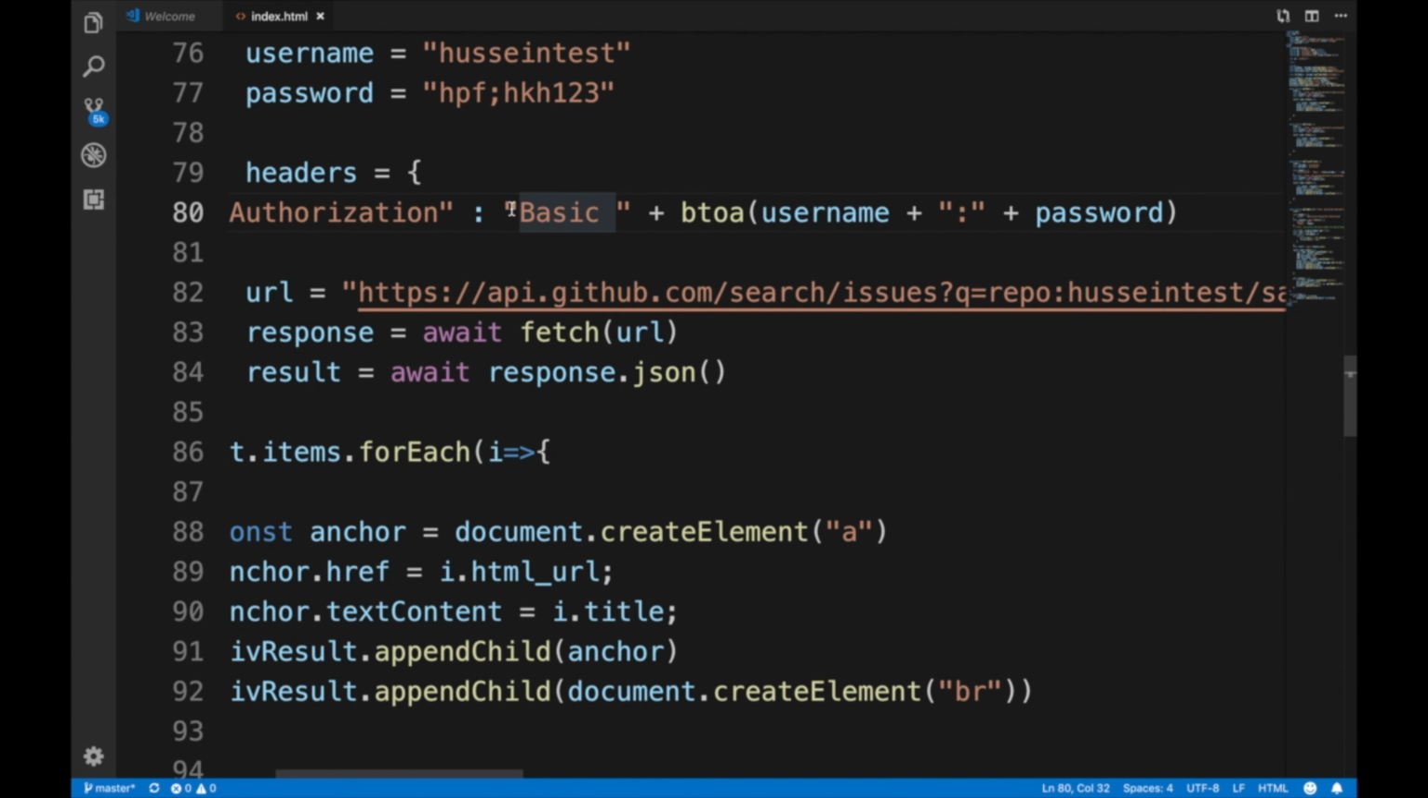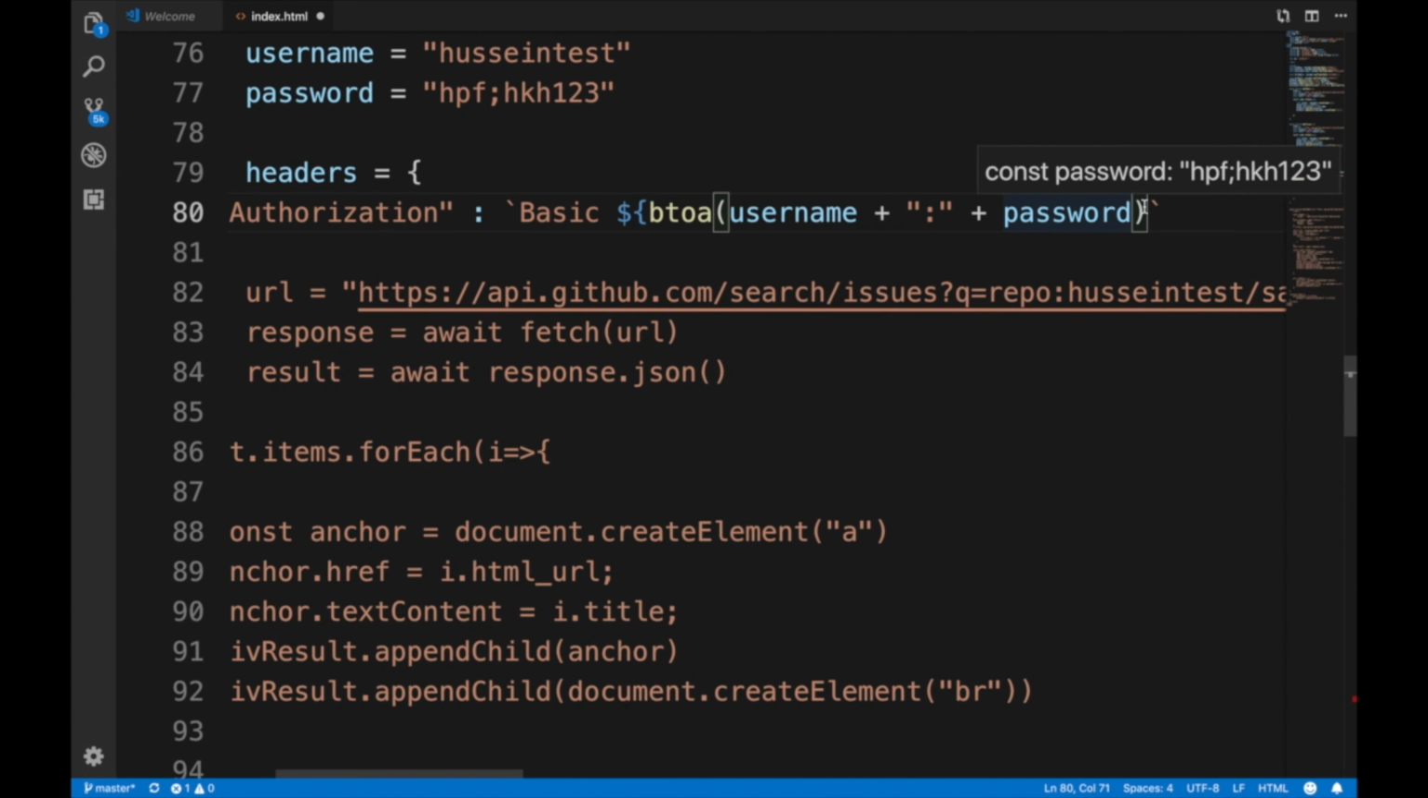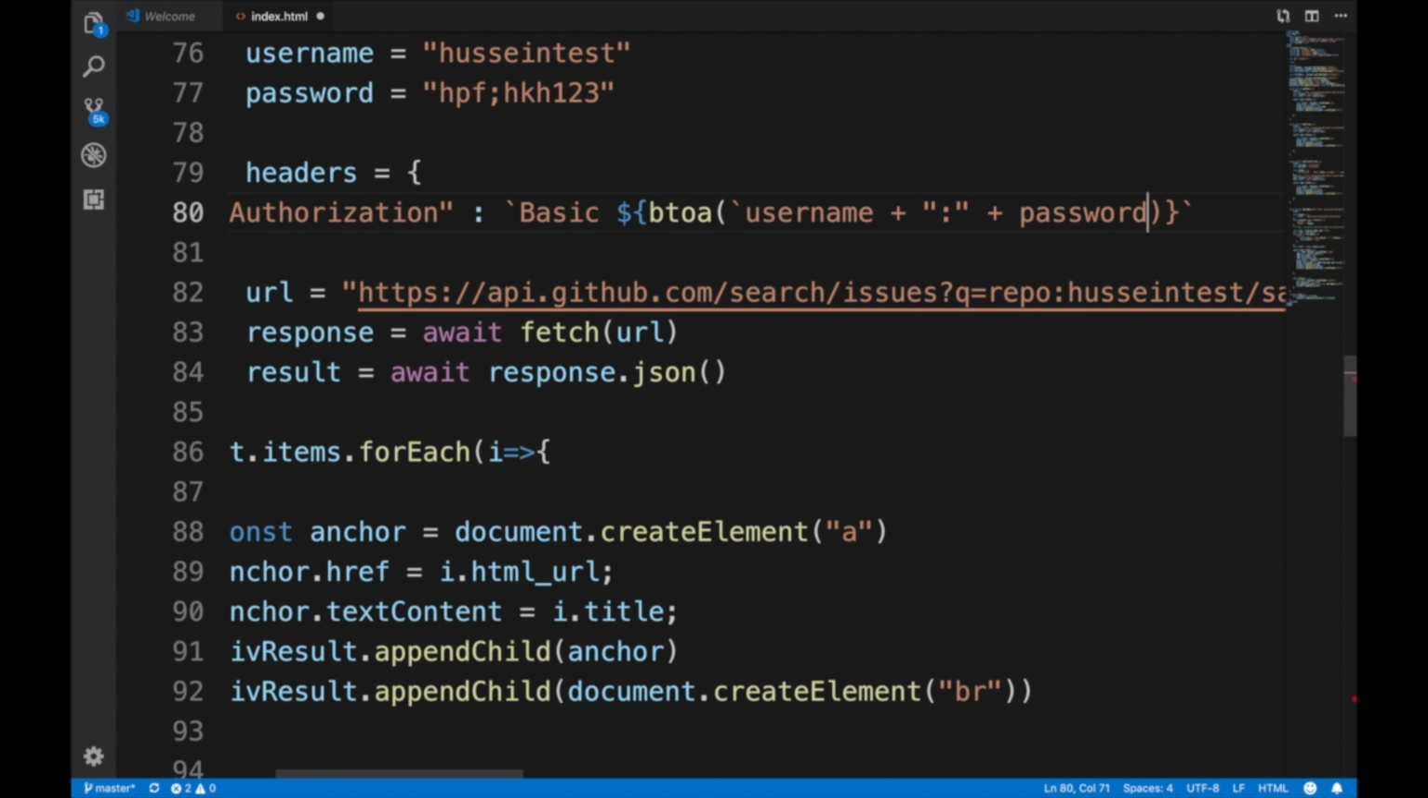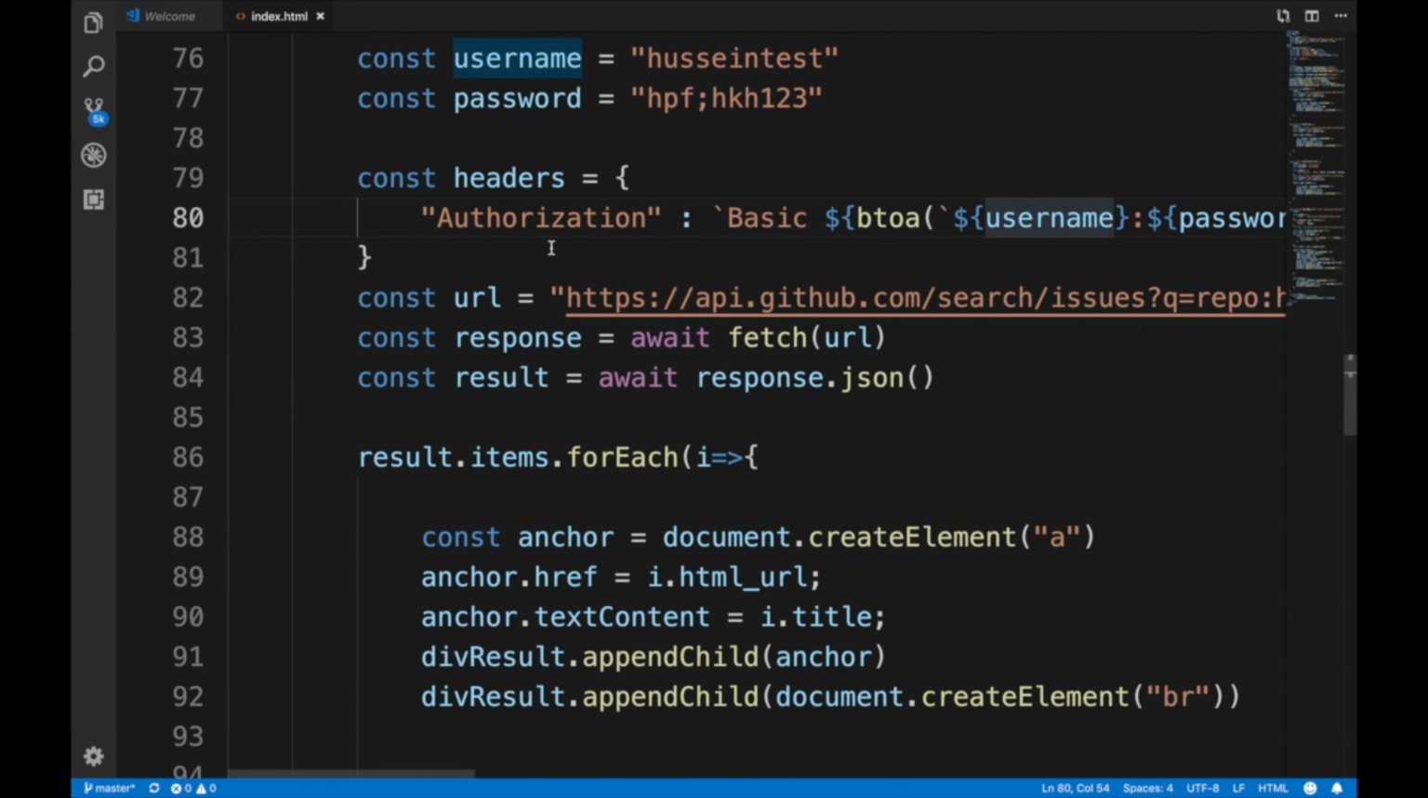Another way is to use the beautiful ticks here instead. So you can do something like that. That's actually much better. I prefer this method. You just do a tick, then do that, and then you get rid of all this stuff. I like this better. So that's how you basically send a plain text authorization. We're gonna talk about token in a minute, but let's see that.